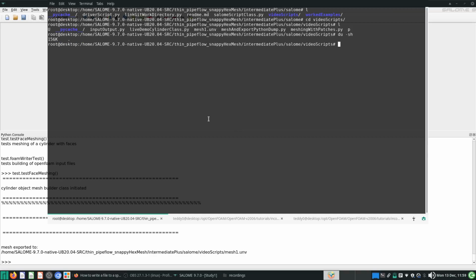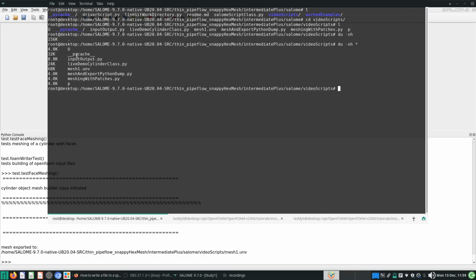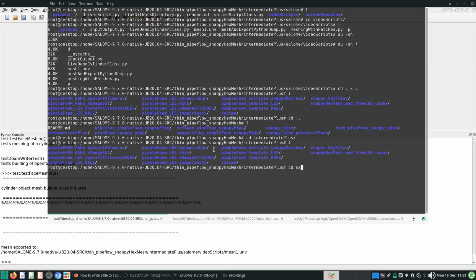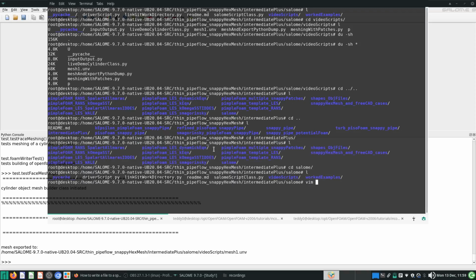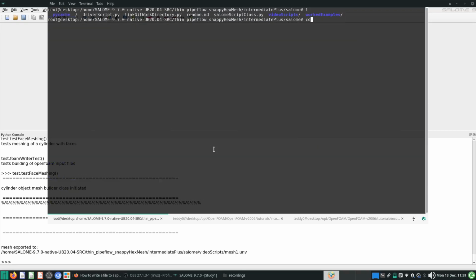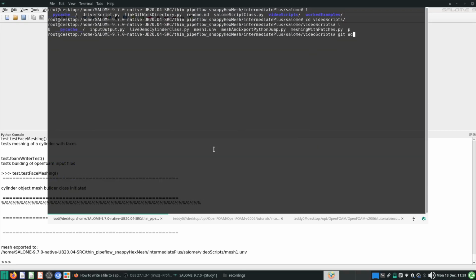Okay, so I'll do ls star, and you can see the UNV file is pretty big. So I actually want to vim gitignore. Where's the gitignore file? Okay, vim gitignore. Intermediate plus Salome, vim gitignore. Yes, okay. So any UNV files I want to exclude from commits, so it will never be committed. Alright, so git add this, git status.